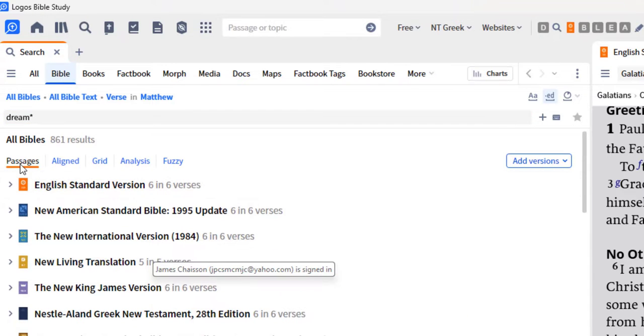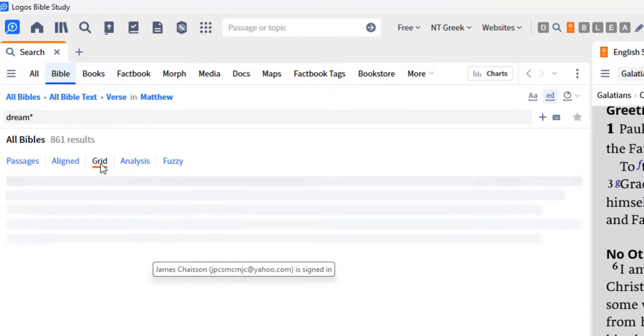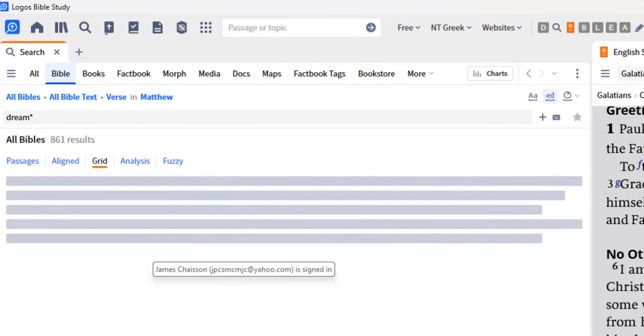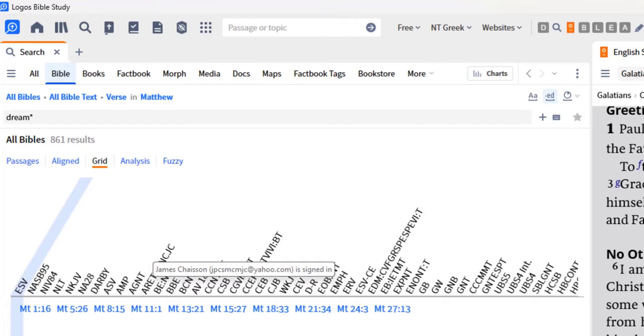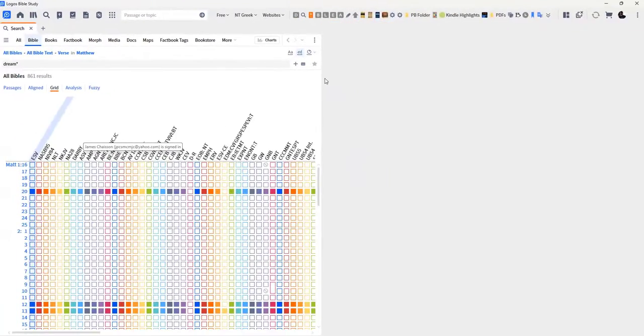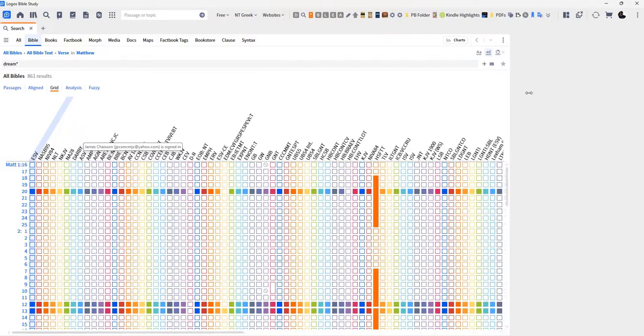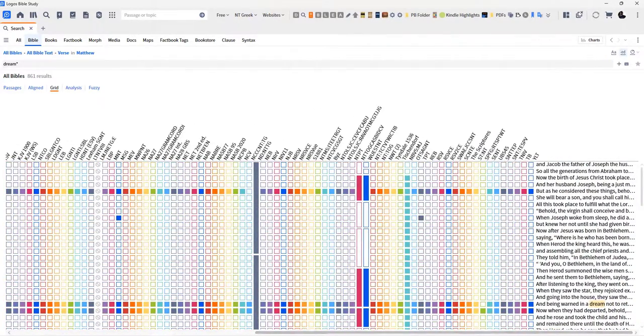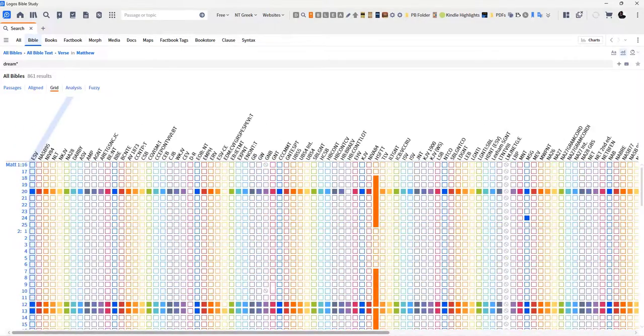Now, this is what we get. Usually it's in passages. What we ended up doing was going over to grid. So we click grid, and this will lay them out in a different manner. They'll display differently. That's going to take a little bit because it's working through all of those translations that I have. All right, finally, here it is. And expand it. When I go all the way over to the side, it'll give me a translation of that verse.